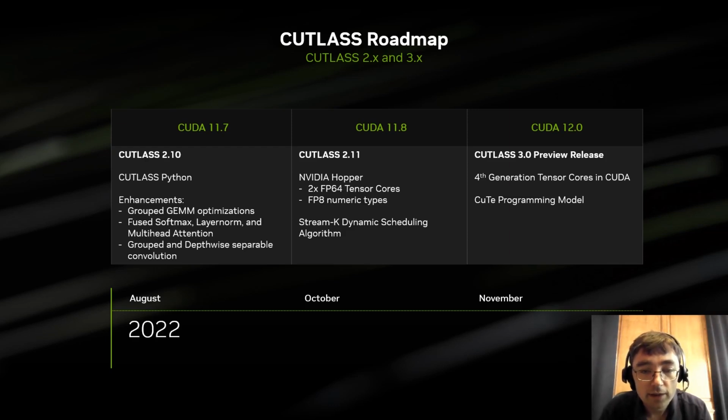And CUTLASS targets this by providing a 2x speedup for double precision tensor cores and interaction with the new FP8 numeric type. CUTLASS 2.11 also supports StreamK, a dynamic scheduling algorithm that enables a single tile size to meet or exceed the performance of an ensemble of multiple kernels and multiple tile sizes, all without a complex heuristic.